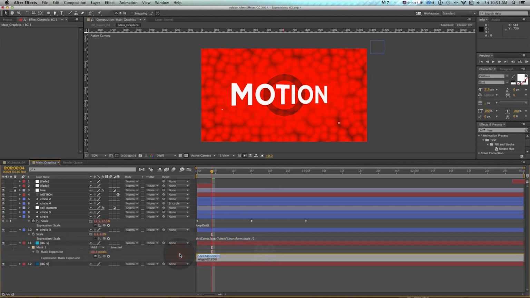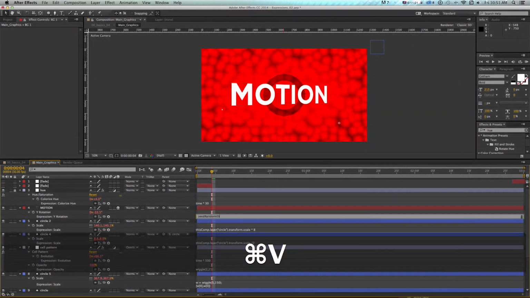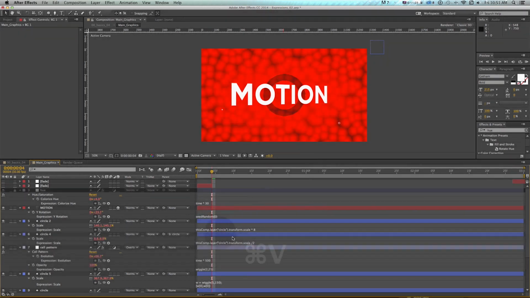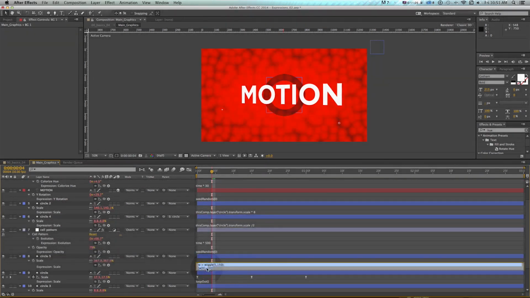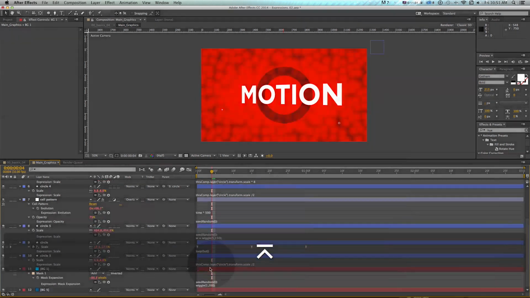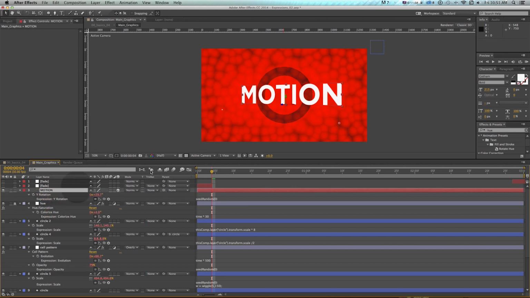So I'll just select this and copy, press E, and then paste above our wiggle expression. That way, if you have it above every wiggle expression, it's not going to shift if you move it around in the stack. So if I paste that above any of my wiggle expressions, and now if I move this word motion, it's not shifting around and recalculating how to seed that wiggle.